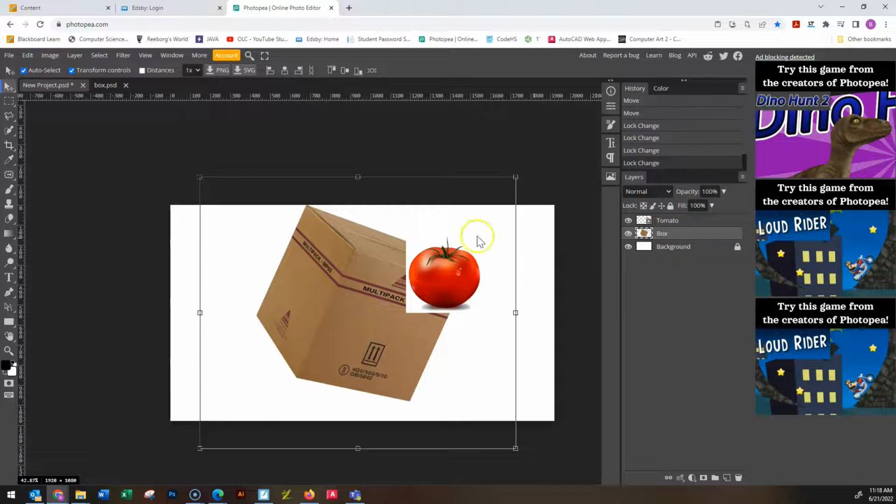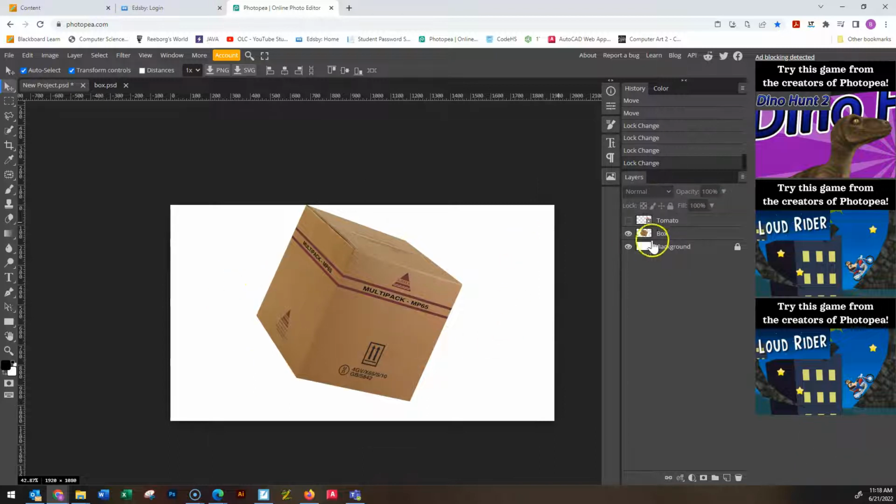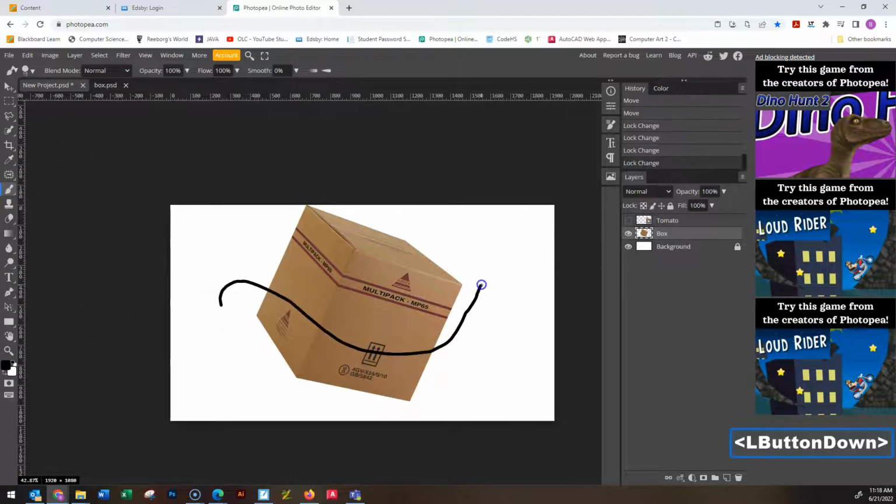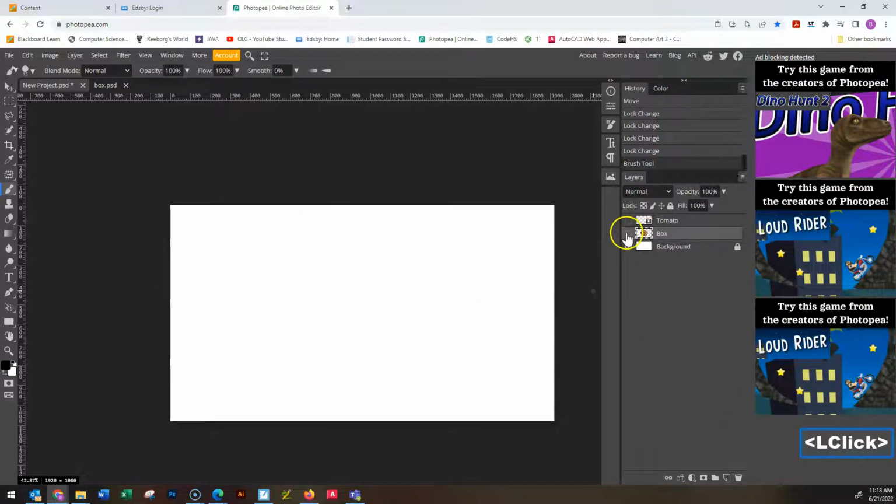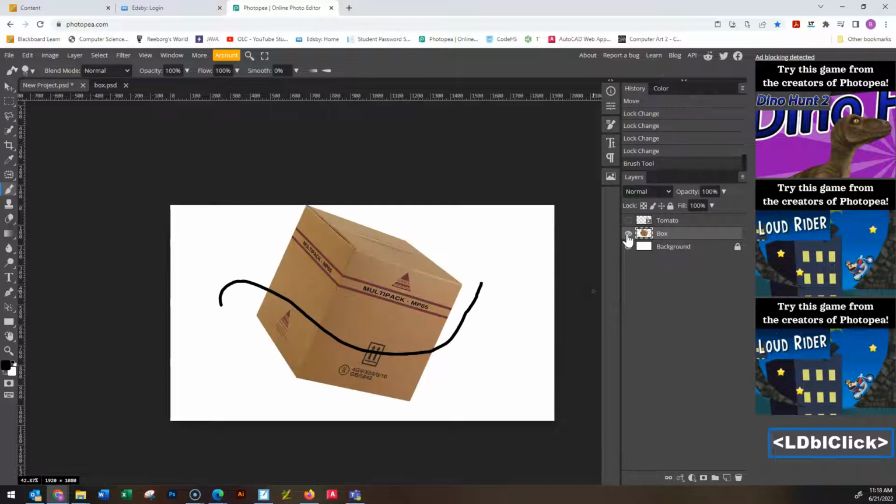So let's just go to the box layer right now. I'm going to turn off or hide the tomato layer. And I'm going to just draw with a brush on top of this layer. So first off, I want to make sure I'm on the box layer. And now I'm just going to go grab a brush, and the default color is black. That's fine. I've got my brush tool, and I'm going to draw over top of the box. So you notice when I turn the box layer off or hide it, that little pen stroke goes away too.